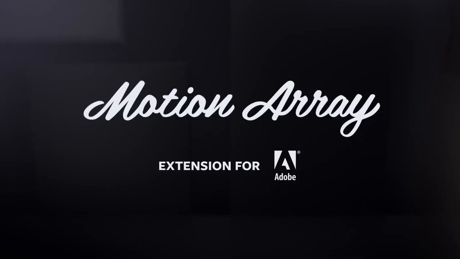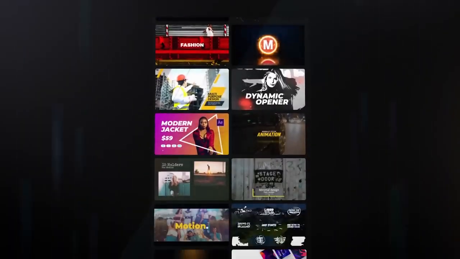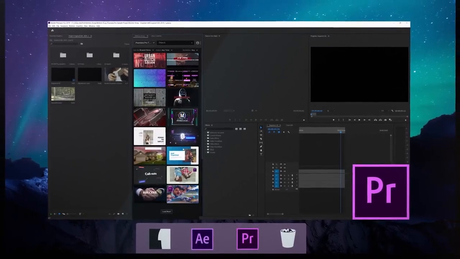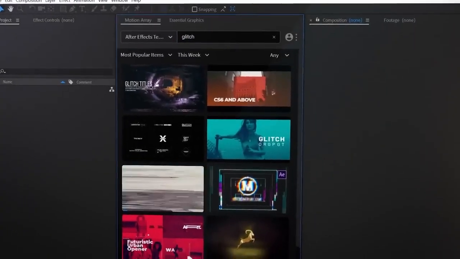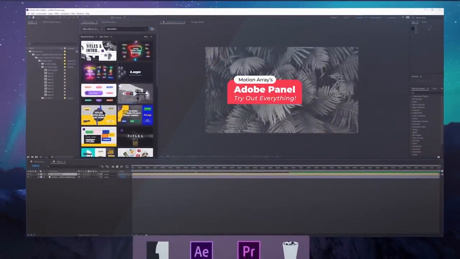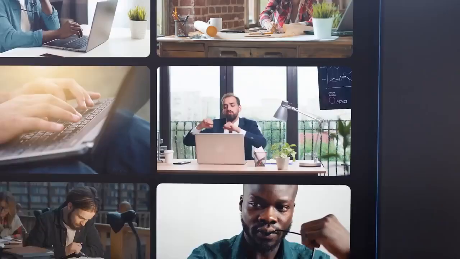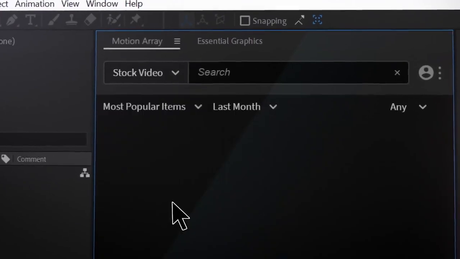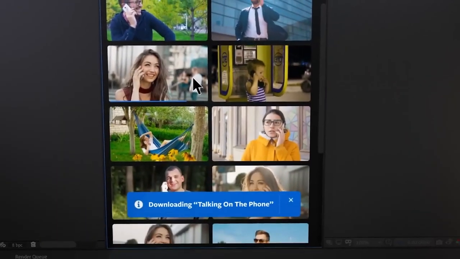Of course, we could search through all of this on the site easily enough, but they also have a great extension panel for Premiere and After Effects. With this, you get a Motion Array panel right inside of Premiere that has all of their assets inside of it. So you don't need to open your browser at all. You sift through everything right here and easily try things out until you find the right one. Then download and import right here.